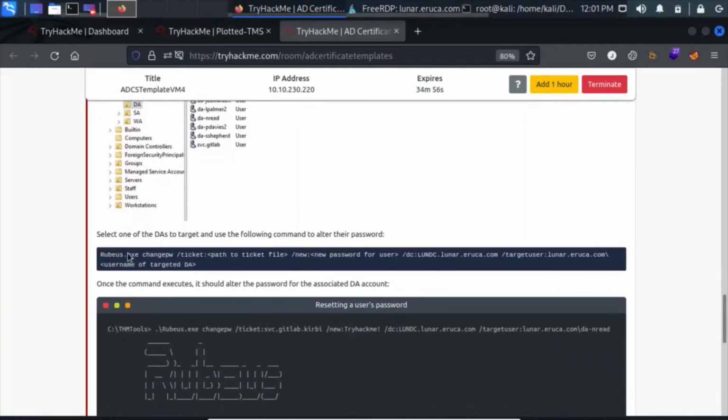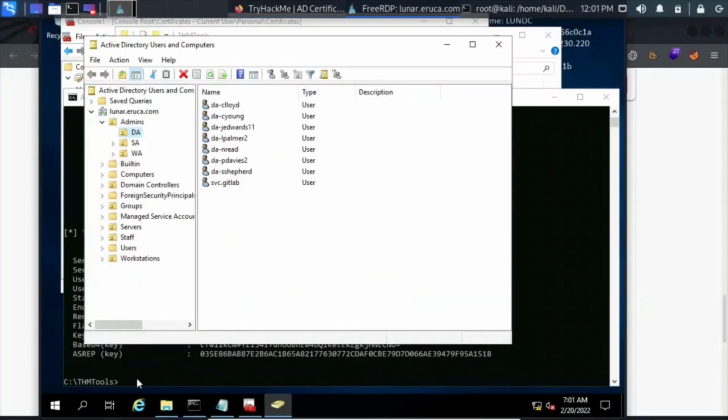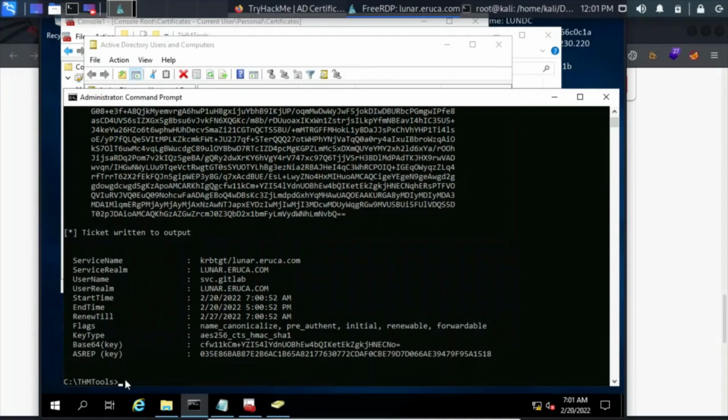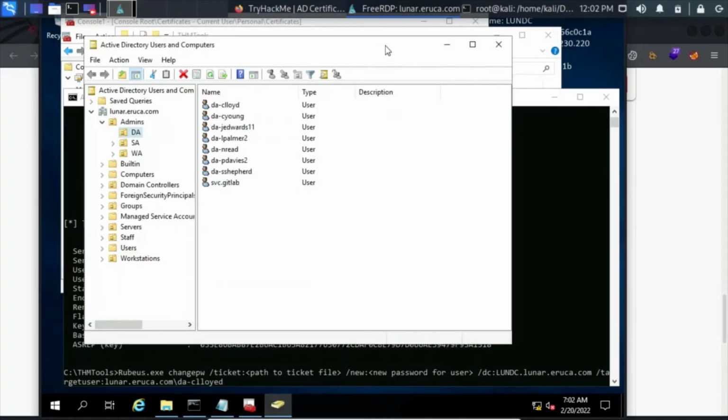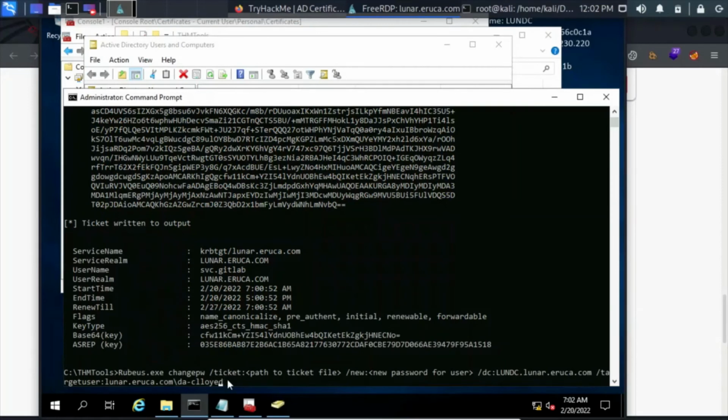Let's use Rubeus again. Copy the command. Where am I? Yes, I'm here. Paste it. Use the username of the domain admin. So we were using the domain admin of Clive Lloyd. I guess this is the correct spelling. Let me see again. Yes, Clive Lloyd, not E. Okay, Clive Lloyd.